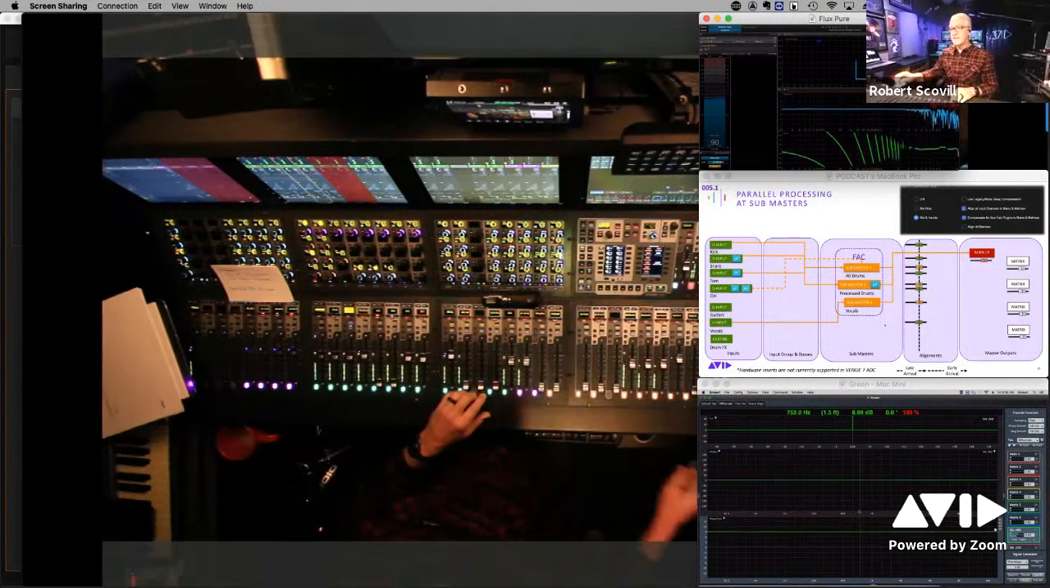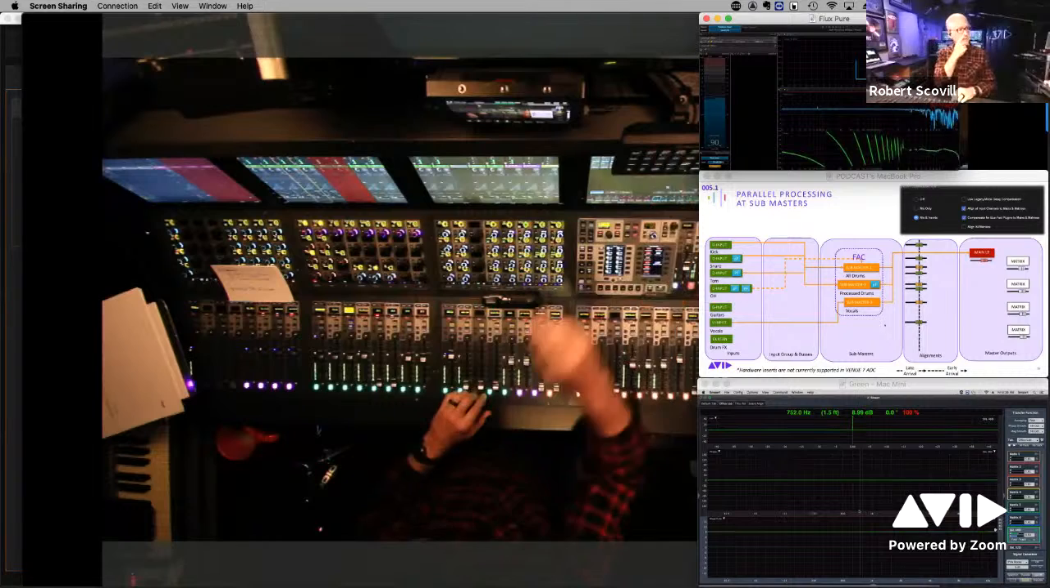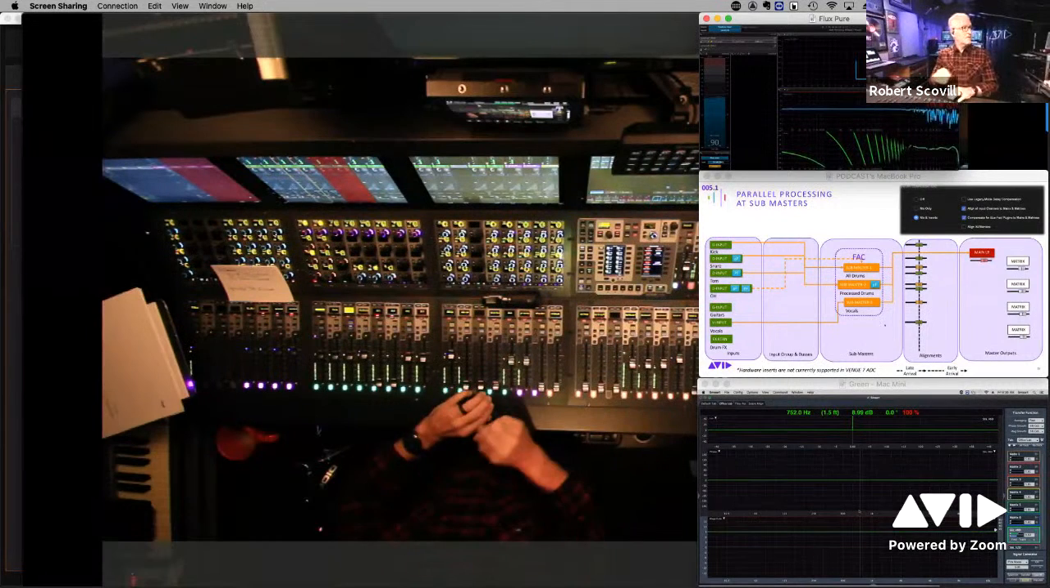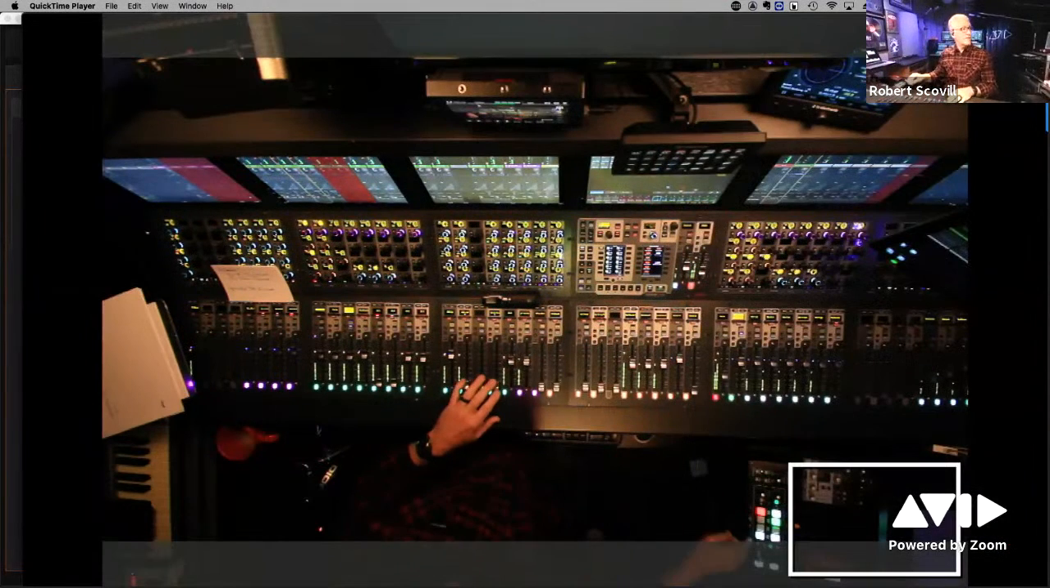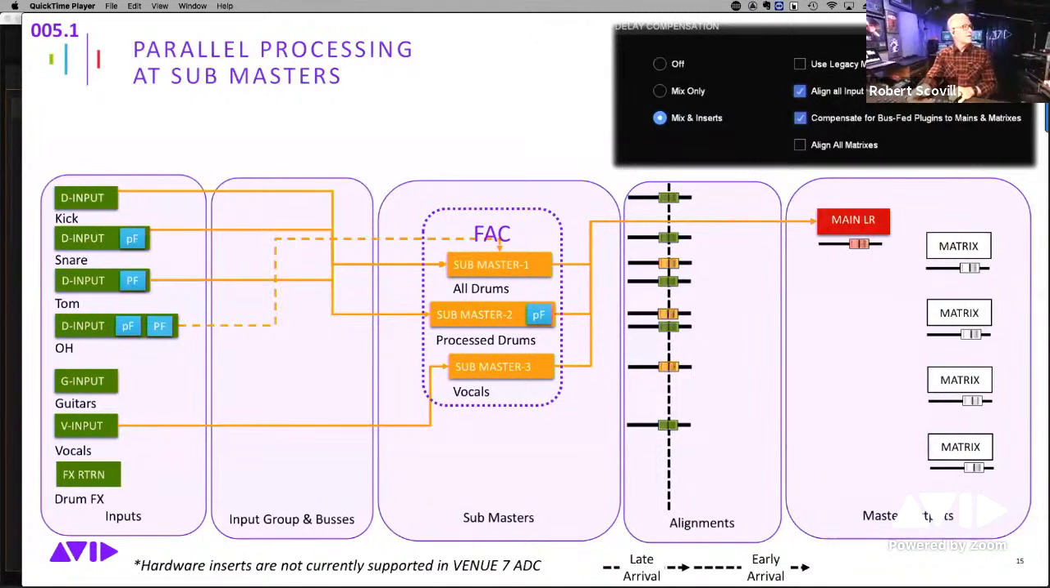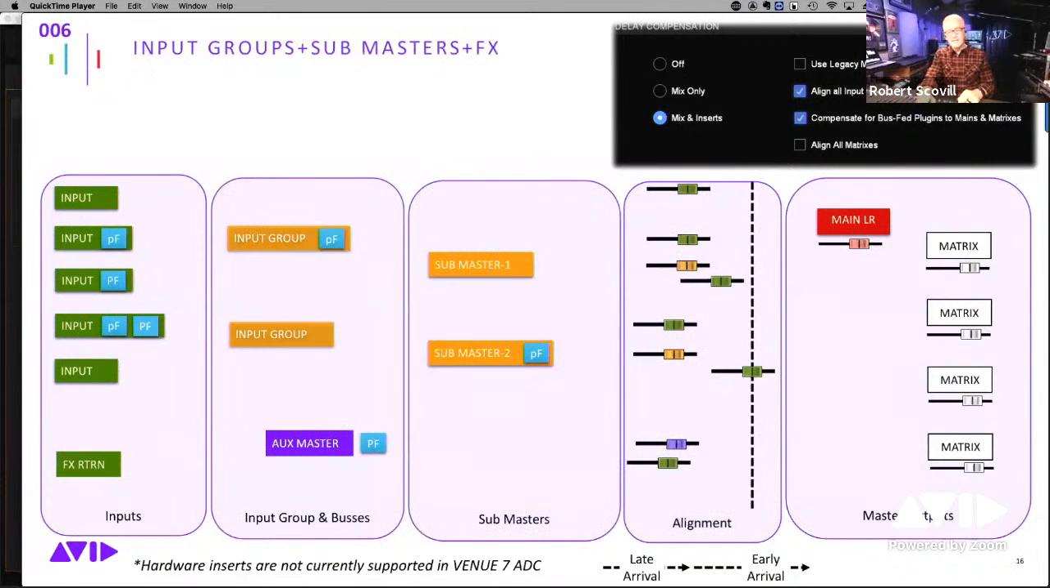All right, so let's go back to this. We will go to our next demonstration here. All right, so that is just a single tier of submasters going to the left-right. All right, so let's start adding some input groups now and see what happens there, right?